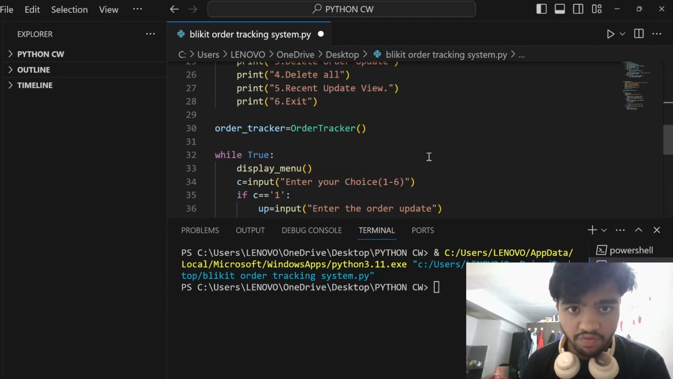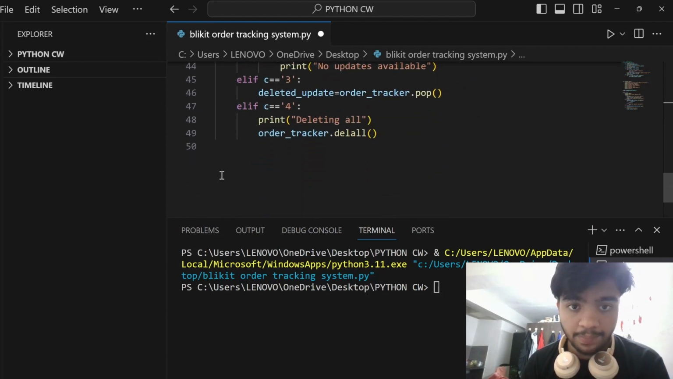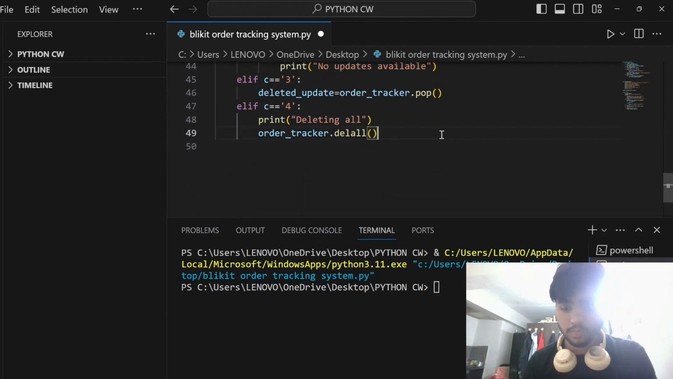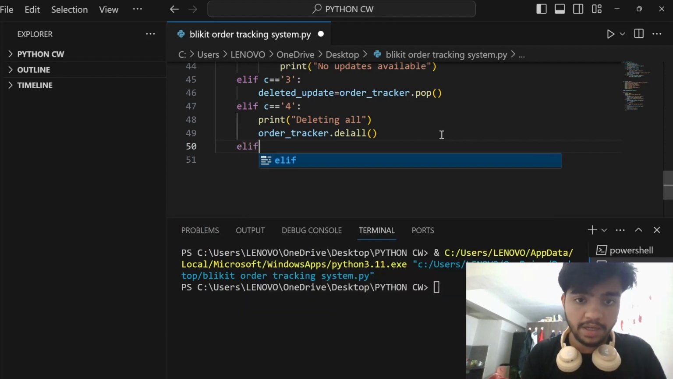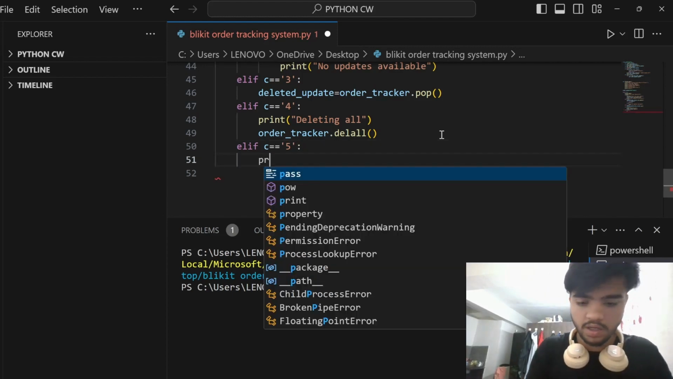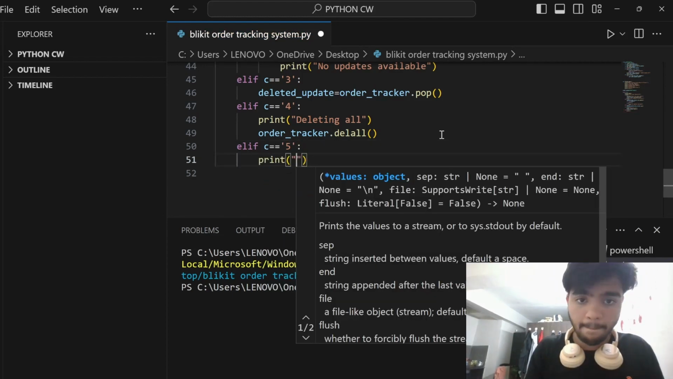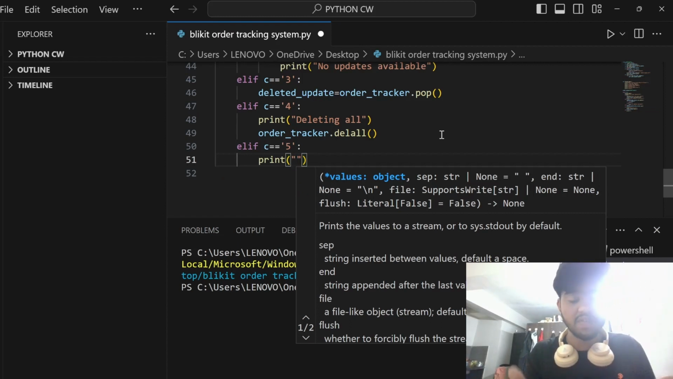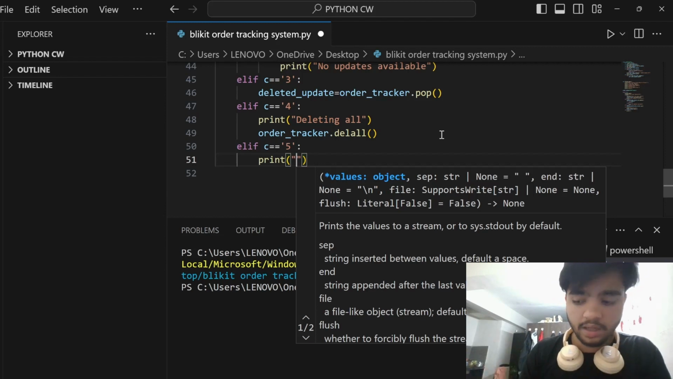So now let's move forward and make another function for our fifth option, the recent update view, where the order will be picked. It will just call the function peek and give the output to the user.